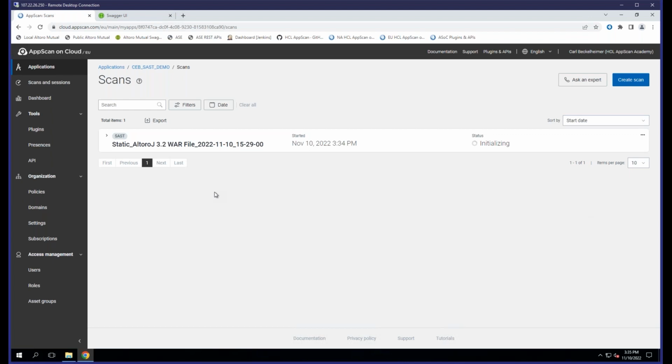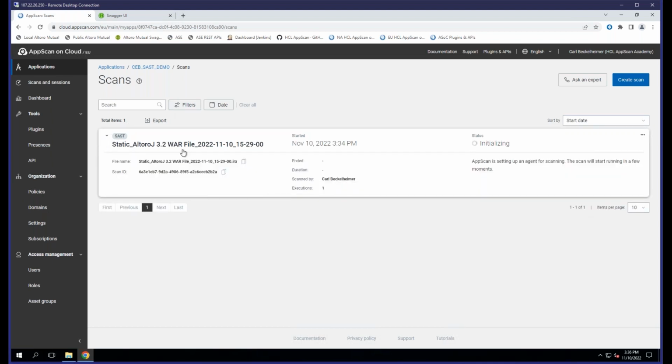And here, the view that we're looking at is basically a little bit more real time. So you can actually open up this scan. If we had other previous scans, you would see them showing up in a list here as well. But you can see the status: we've received the IRX file, and the scan is initializing right now. And then, once it gets fully set up, the scan will actually start running.